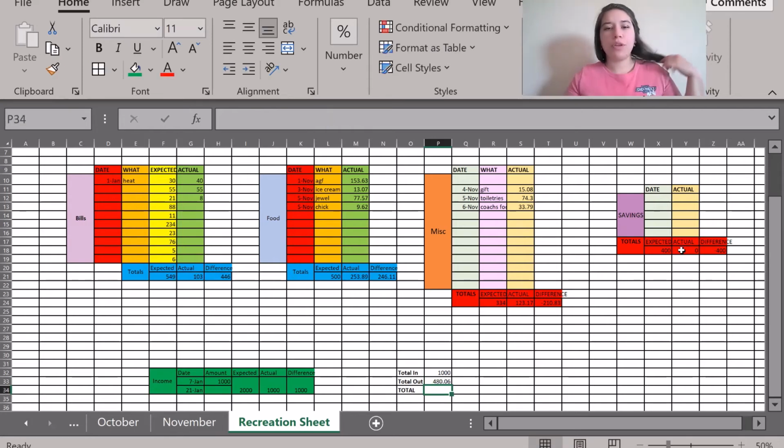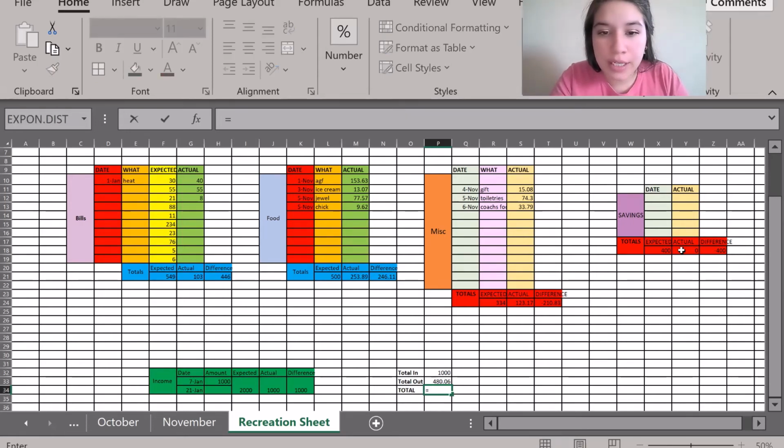Cool. And now we're going to do equals. This is our total. So the total amount that we have based on what we've received and spent for the whole month. So equals the total in minus, oh, this is in my way.